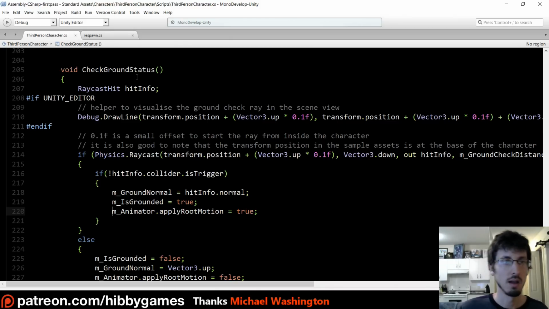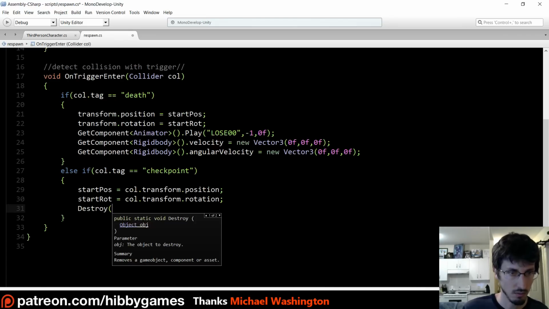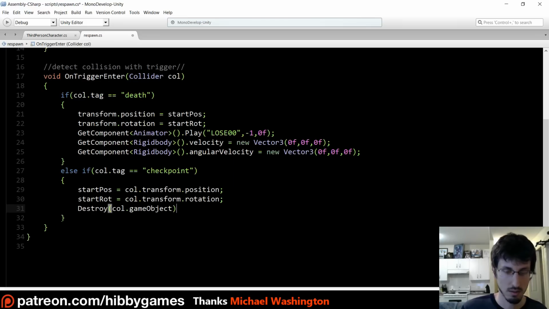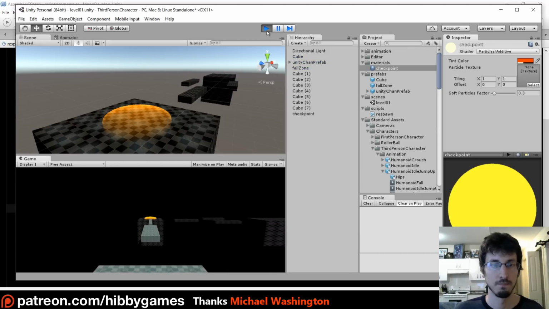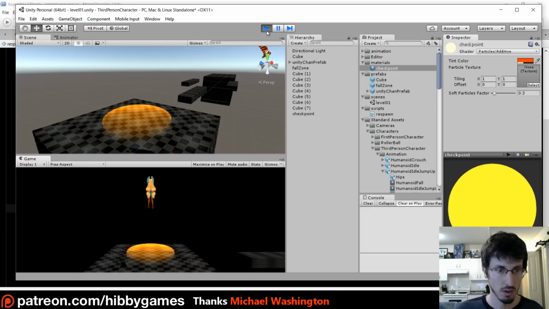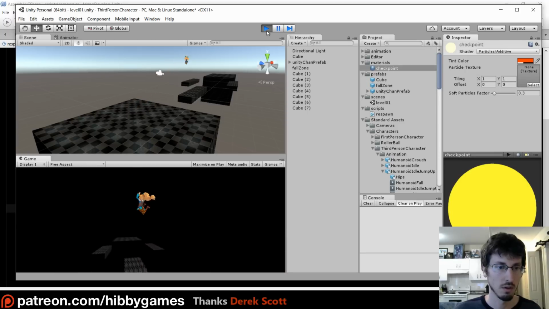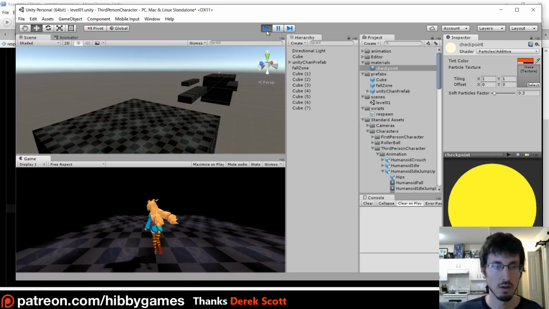And also when we get the collider, back in the respawn here, we should just destroy it after we get it. So col.gameObject, save. Yeah! Bam. So once you get the checkpoint, it just disappears. Oh yeah. So awesome. So let's put an end goal over here, and then we'll use that to load another level.